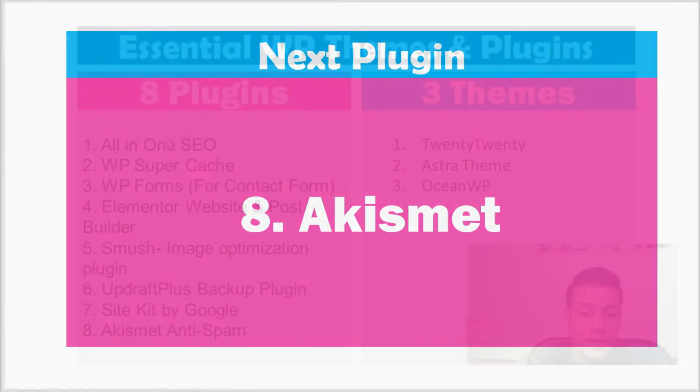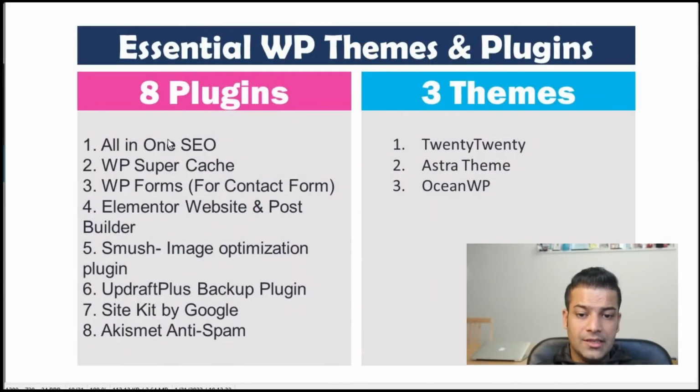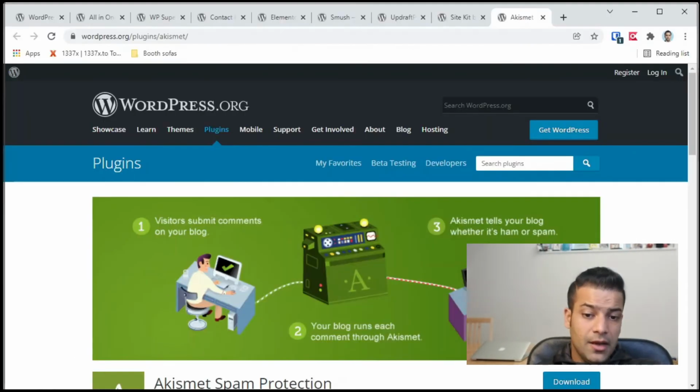The next and the last plugin on our list is Akismet Anti-Spam. Akismet comes pre-installed in WordPress. So when you make a fresh installation, you will usually get two plugins. One is Hello Dolly and the other one is Akismet. And Akismet helps us to prevent spam comments from getting posted on our website.